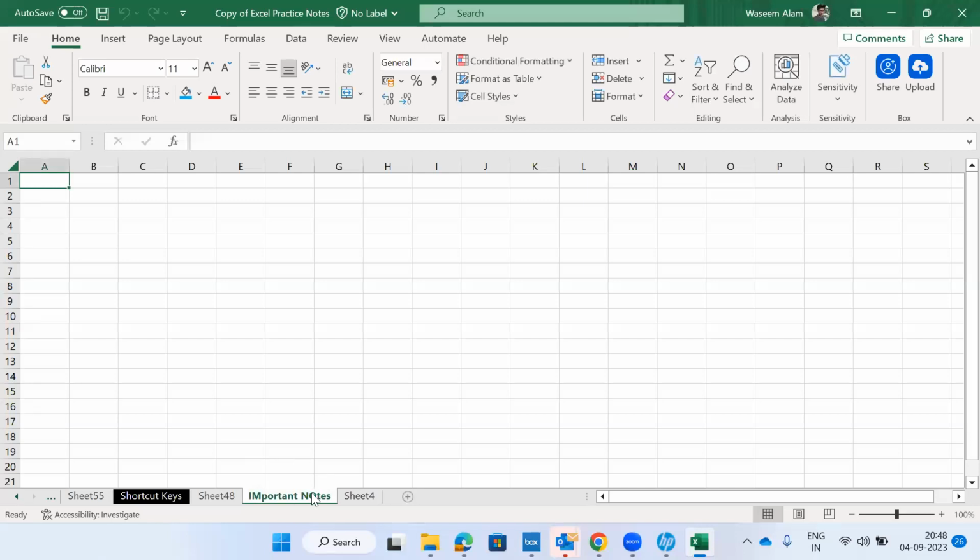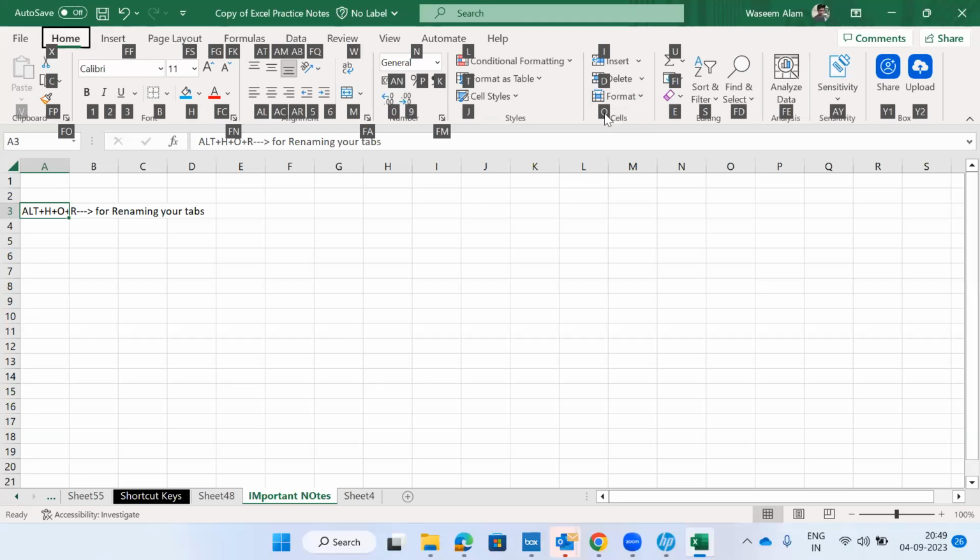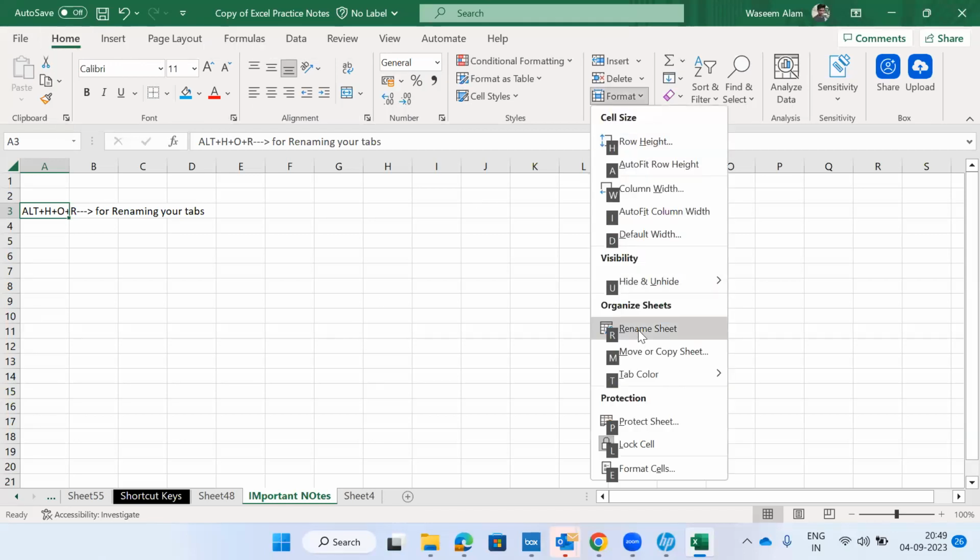How to change the name: just right click and click here, or the shortcut key is Alt H O R. Press Alt, then H O R, for renaming your tabs. Alt H O R is rename sheet.